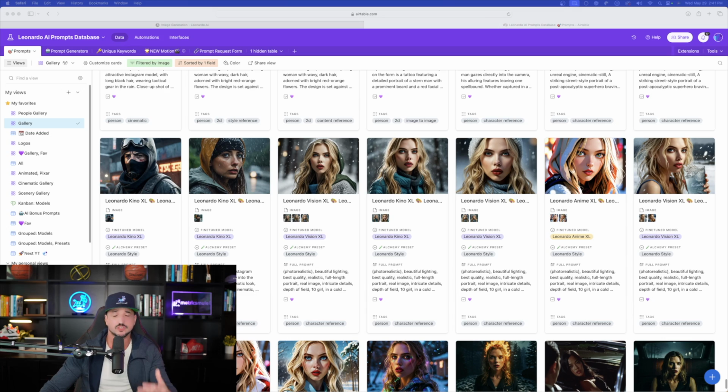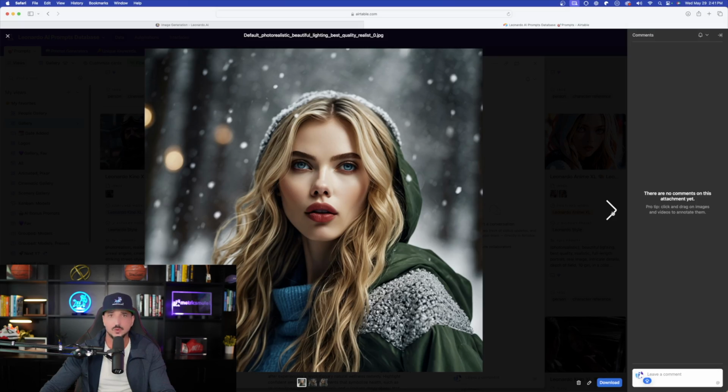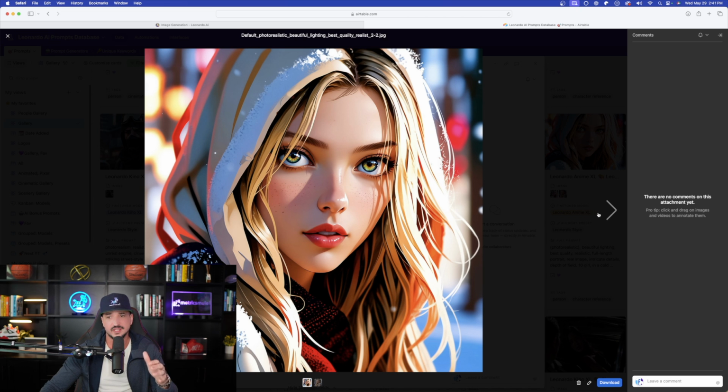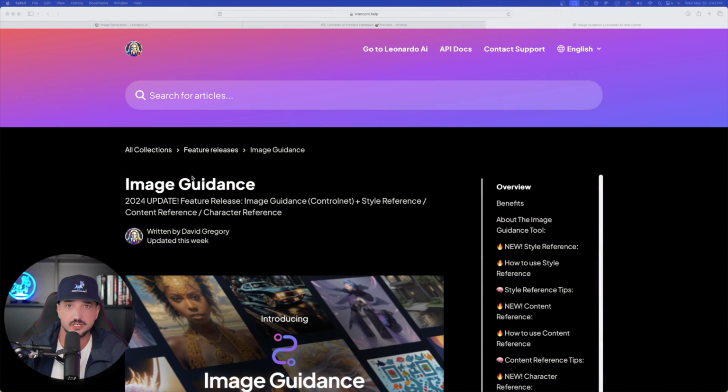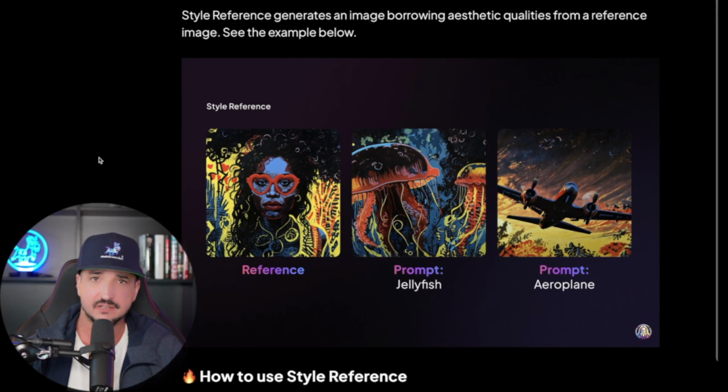So what I'm going to do is go through these images using character reference each time. That way we can keep the same character, but also get a different style of image. What you see right here is a very good resource, a blog post from Leonardo AI on using all of these new tools. So I'm going to give you a quick example.